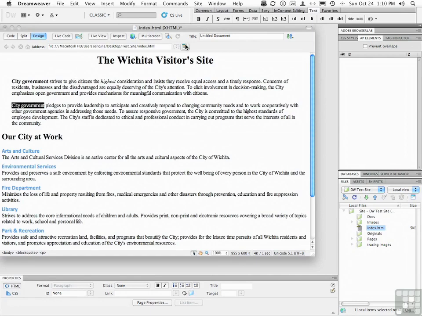Down here, we're going to do City Government again. But this time we're going to use the strong button, not the bold, and watch what happens. Kind of looks the same, right? Provide leadership. Let's not italicize, let's emphasize that word.